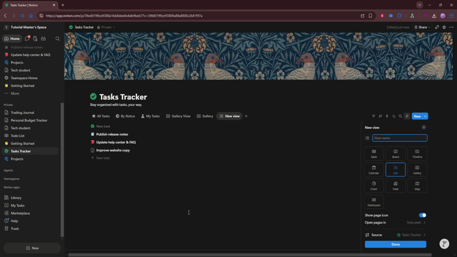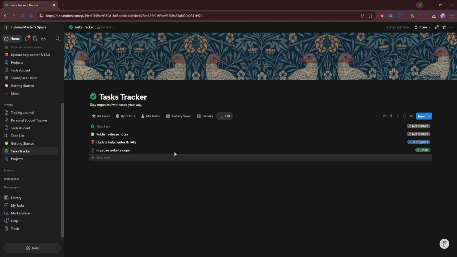Next, give the new list view a name based on what you want it to show. Try to choose a name that makes the purpose of the view obvious at a glance. For example, you might name it something based on status, priority, or the type of content you want to focus on. A clear name makes it much easier to switch between views later, especially if your database has several different layouts.